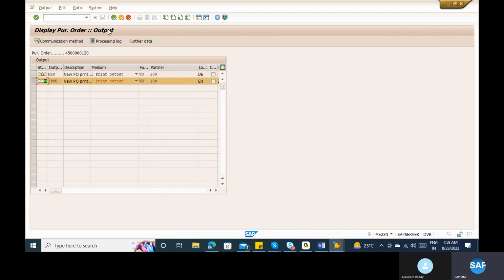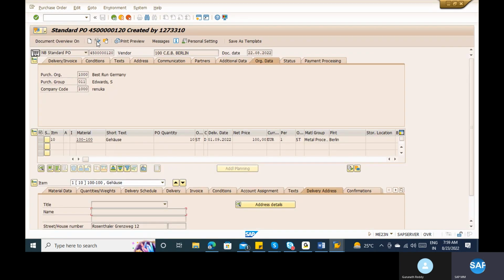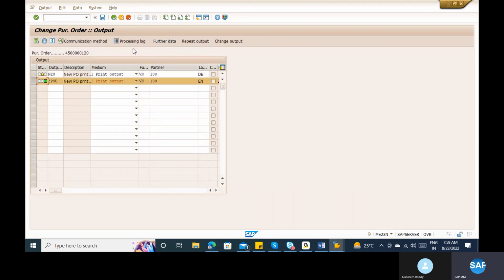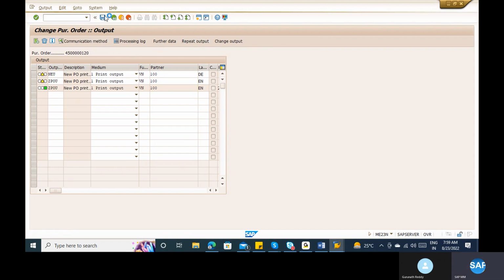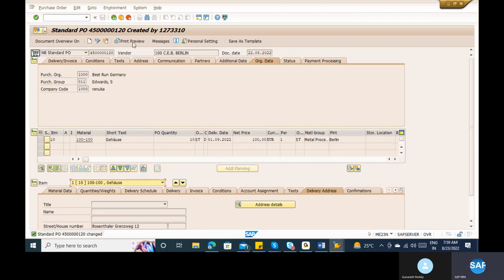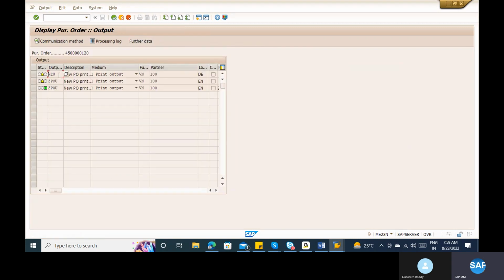And if you want to regenerate again, repeat again. Suppose I just want to repeat again, I just missed this output. What I can do is select this one and click on repeat output, and save. Then again it will be generated. Suppose, let's say this time, let's go to change.